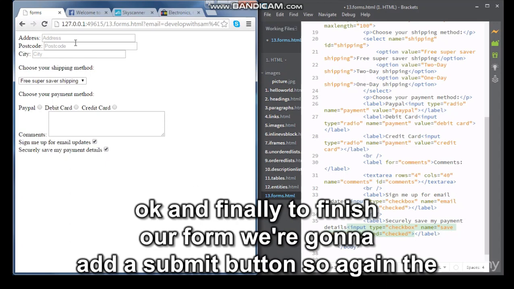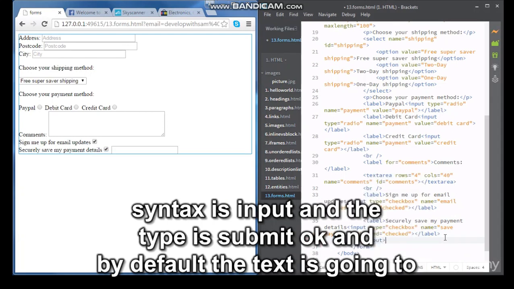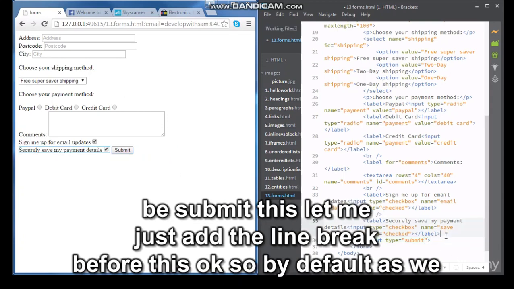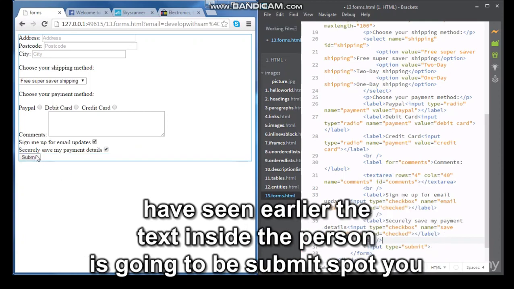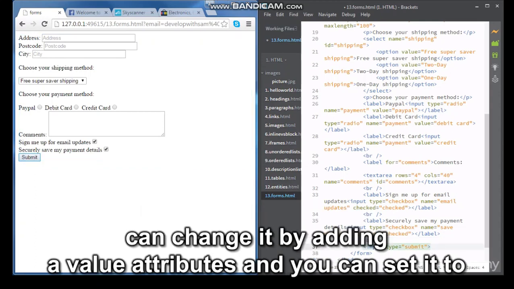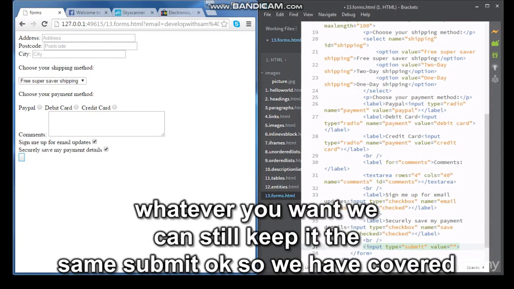Finally, to finish our form, we're going to add a submit button. Again, the syntax is input and the type is submit. By default the text is going to be submit. Let me just add a line break before that. As we have seen earlier, the text inside the button is going to be submit, but you can change it by adding a value attribute, and you can set it to whatever you want. We can still keep it the same, submit.